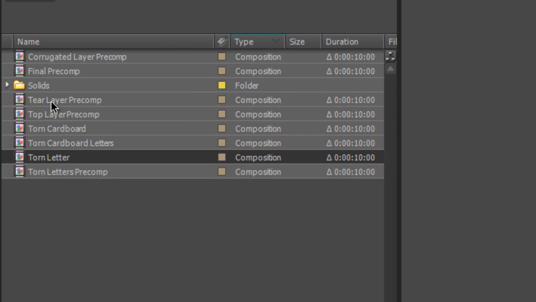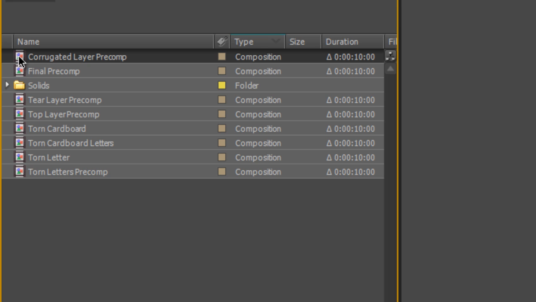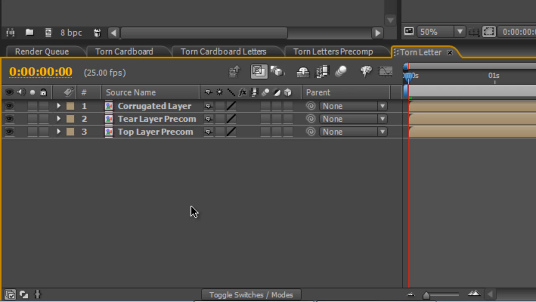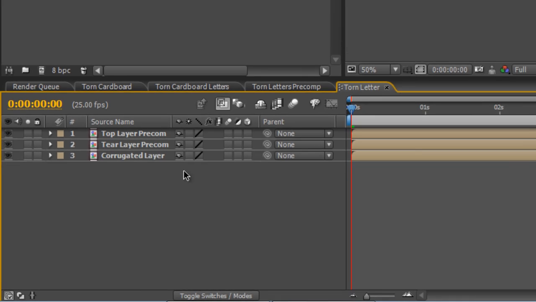Then go to your project panel and find the pre-comp layers, the corrugated layer, the tear layer, and the top layer. Holding down Control, select all three and drag them into your torn letter composition. Now I'm just going to rearrange them by holding down Control, Shift, and Alt and nudging the top layer up to the top. And same thing for the corrugated layer, nudge that one down to the bottom.